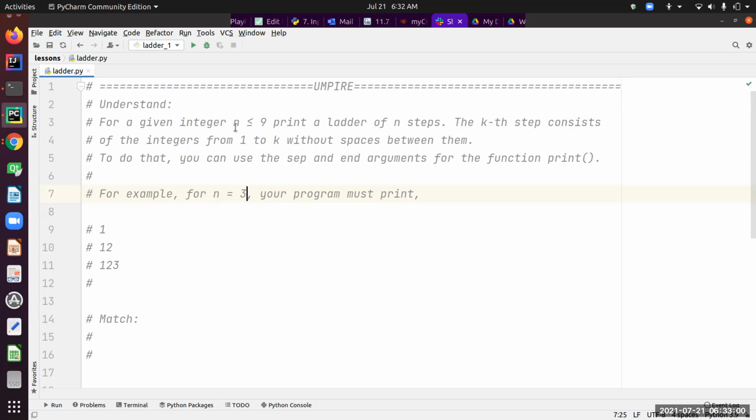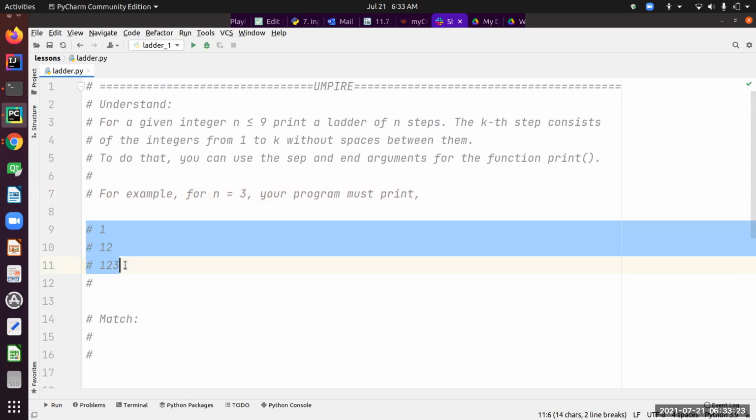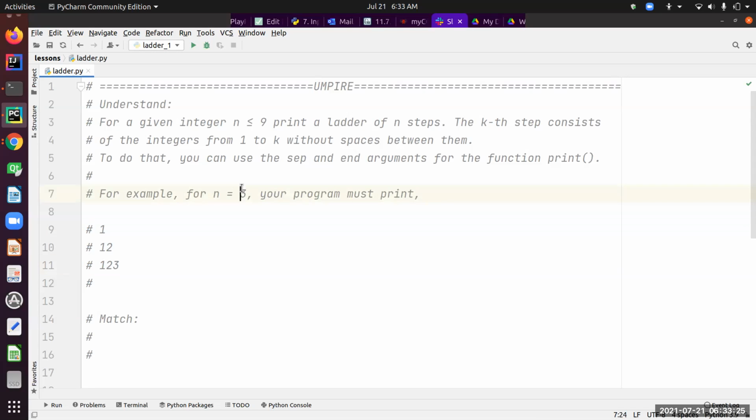For a given integer n less than or equal to 9, print a ladder of n steps. The kth step consists of the integers from 1 to k without spaces between them. To do that, you can use the sep and end arguments for the function print. For example, for n equals 3, your program must print this pattern. First, I'm going to increase this number up to 4, so this would be 1, 2, 3, 4.